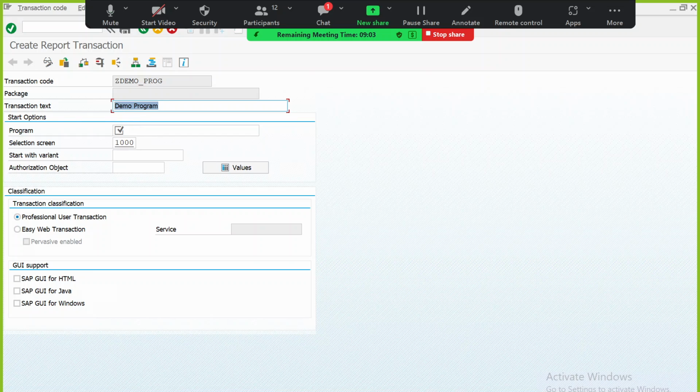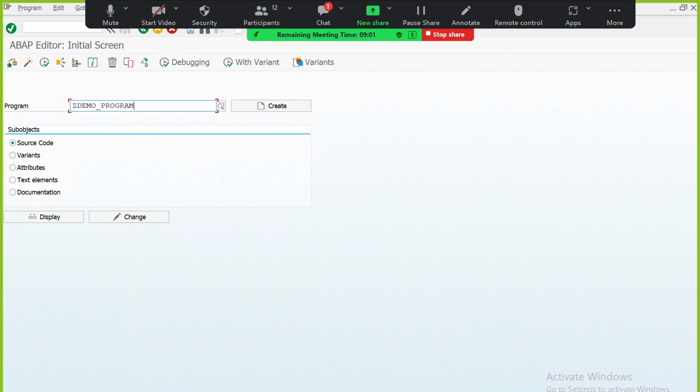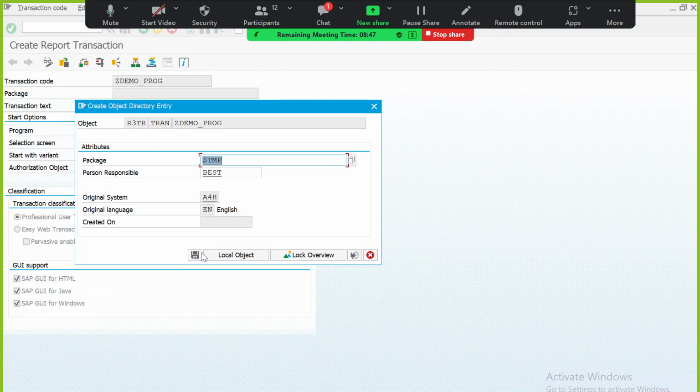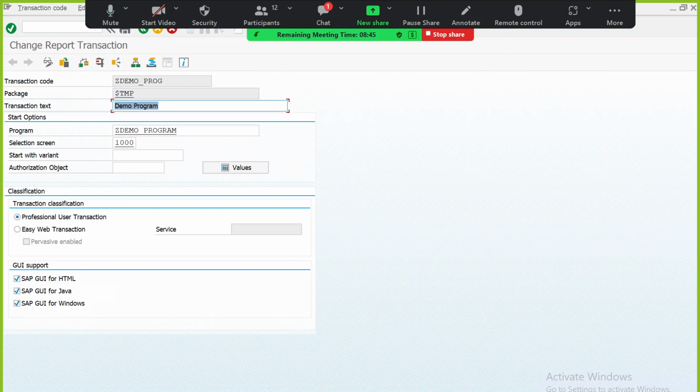Continue. What is the input for this? Program name. Enter the name of the program you created. That's it, you don't need to do anything else. If you want, you can select the GUI support options, but this is optional. Save the transaction code. Now your transaction is saved.